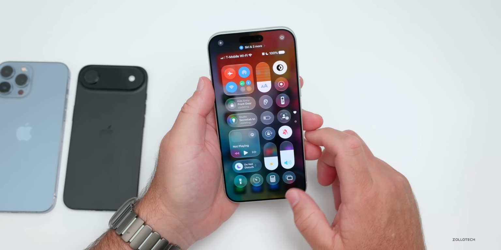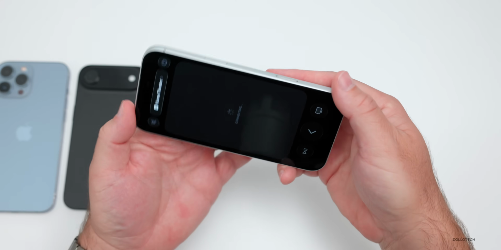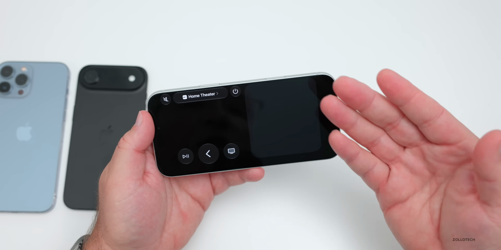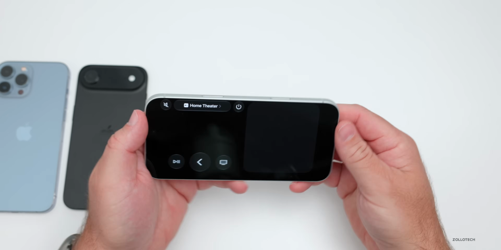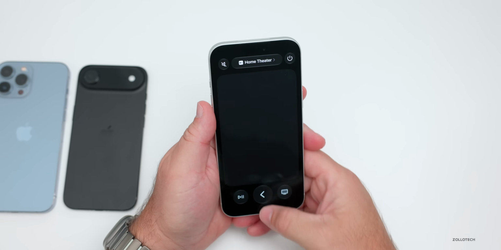Also, if you're using the remote, maybe for your TV here, if we go into the remote, you can now use this in landscape. They've made a lot of these different apps throughout the OS available in landscape mode as well. So you can use that in landscape or in portrait, whatever works best for you.